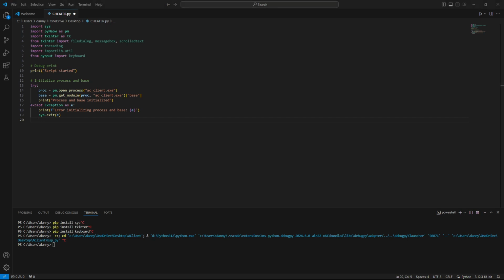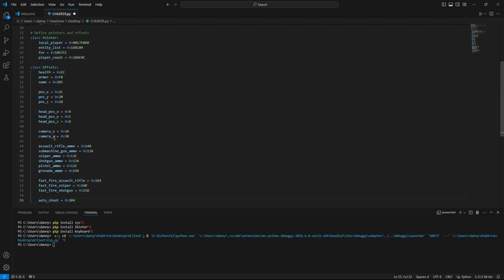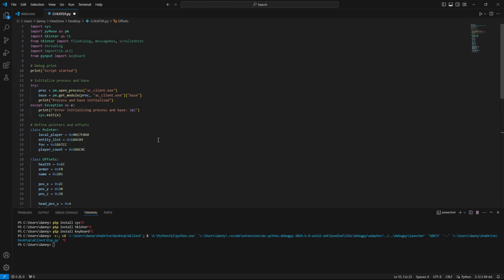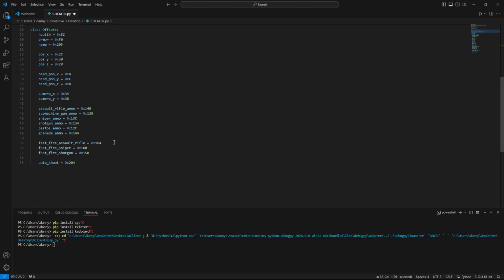What we can do is copy and paste. Copy. Like so. We go back, okay. We imported the imports. We defined the script started. Debug print script that I printed in here. Initialize process base. You can easily copy this if you want. You can copy all this if you want. The source code will be on my GitHub. You can access it there.